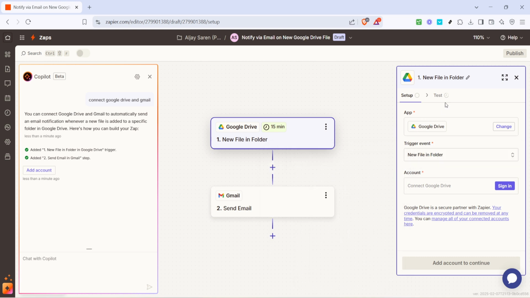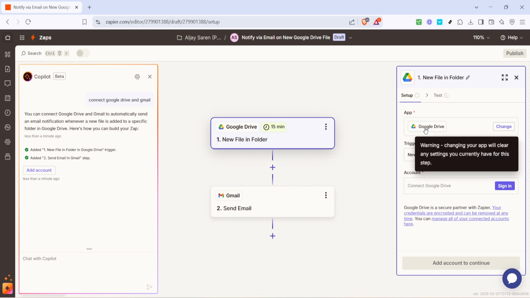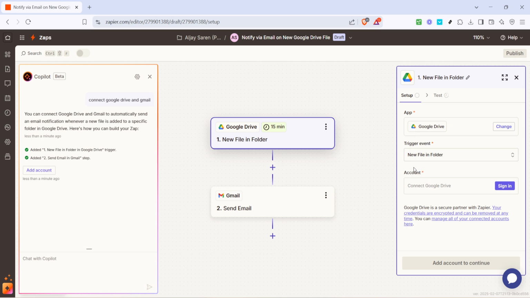To proceed, you'll need to sign into your accounts. At this point, Zapier will prompt you to sign into either your Gmail or Google Drive account for authentication purposes. Ensure you grant Zapier the necessary permissions to access these apps. This is a crucial step for the integration to function correctly.